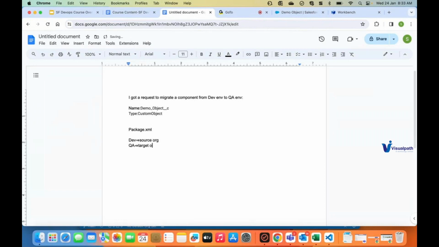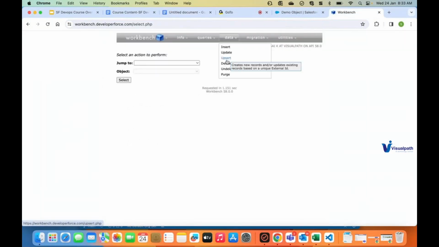As of now, what I did is I have logged into workbench of the source org, and here, if you want to migrate any component, the next step after preparing the package.xml is you should do something called retrieval. So here on workbench, if you hover your mouse on migration, you will see two options. One is deploy and the other one is retrieve. So I'm selecting the retrieve operation.